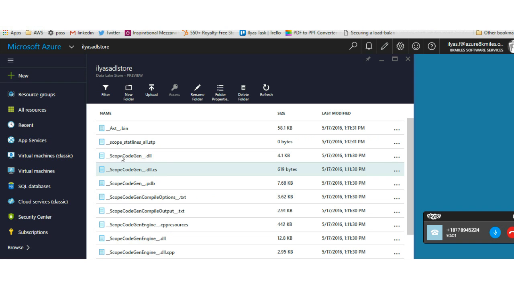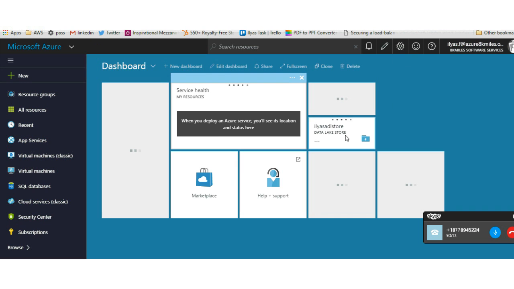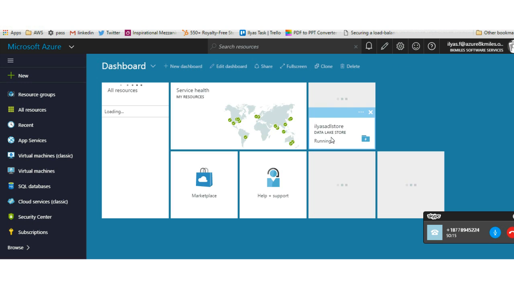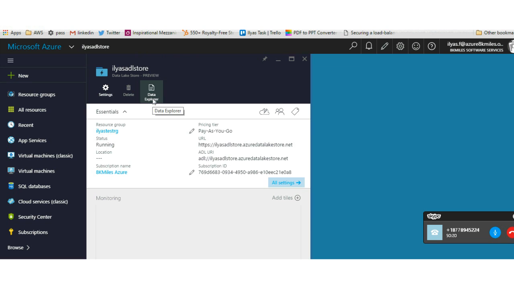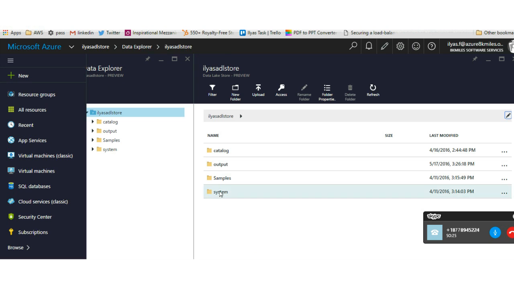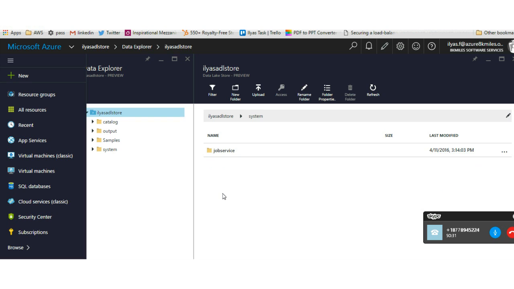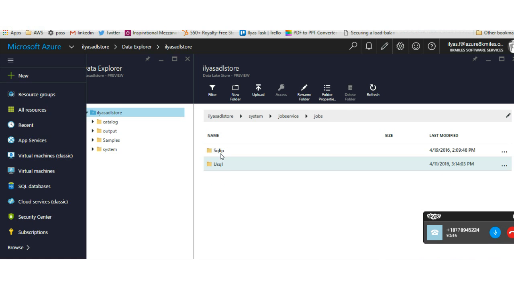Here you can find the dll.cs file, right? So this is available within the Azure Data Lake store. And the way I came here is this. This is my Azure ADLS store account, and here you can find the Data Explorer, and within the Data Explorer you can find my sample data set. Here is my sample data set, here are the output files that I created, and here are my system files, which is nothing but where all the compiled files are stored.